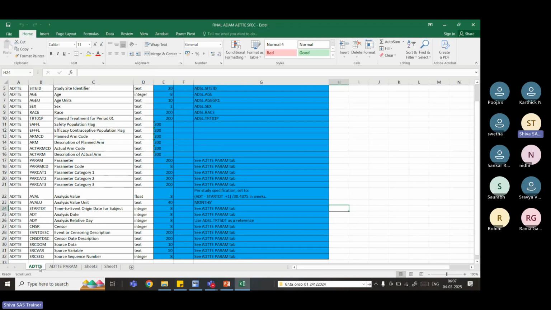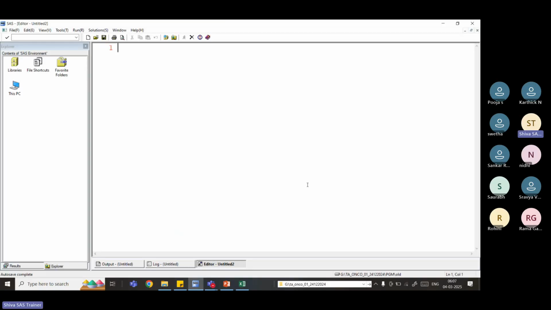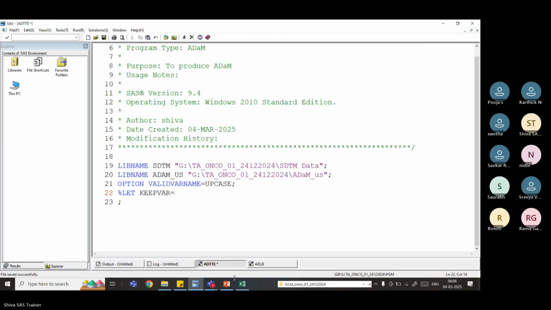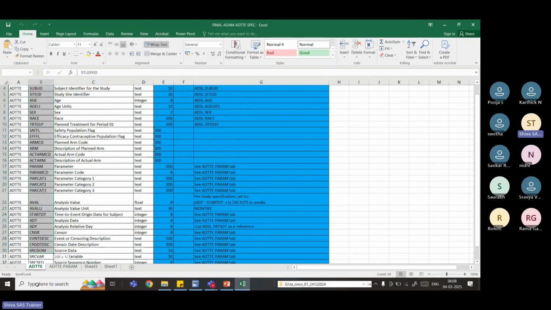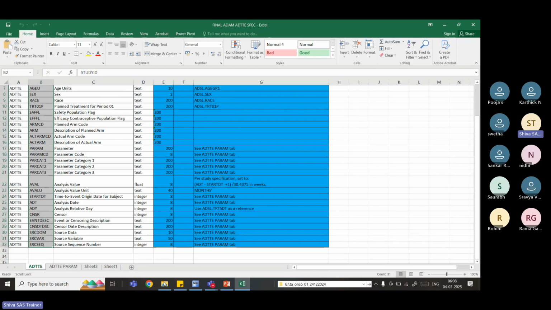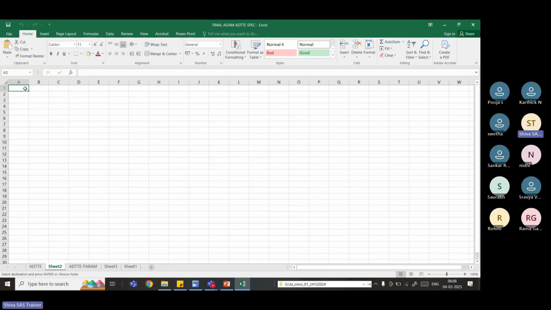Okay, yeah. So let me start the programming. What are the variables we included? We make it a macro variable so that whenever we need it, we can simply call this macro variable.